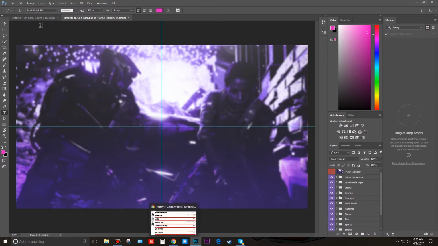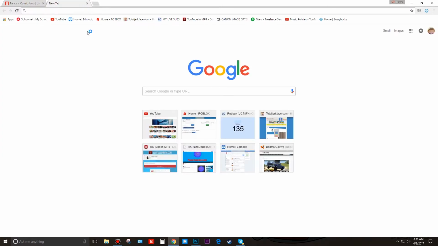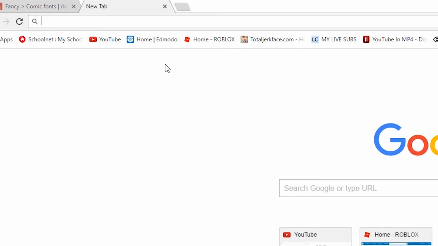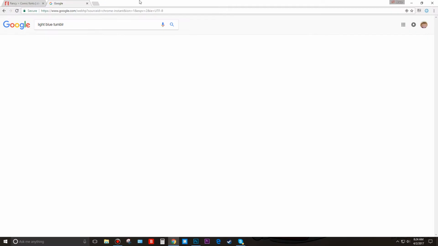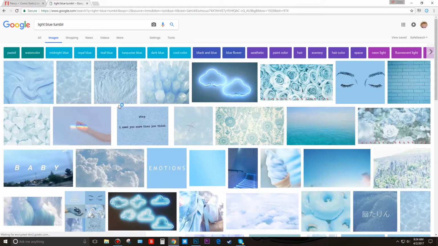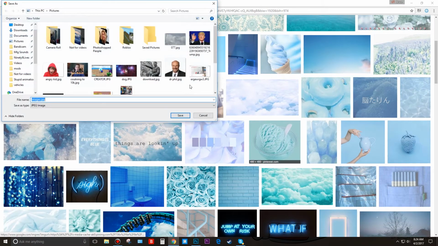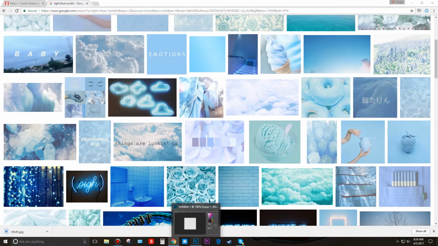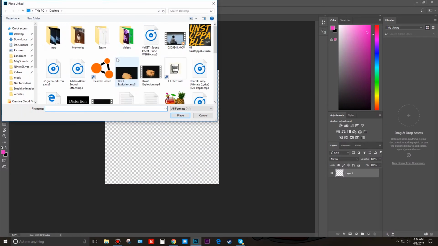But if you don't want to get this, you go to the internet and you type in whatever color you want as the background. Say I want light blue, so I type in light blue Tumblr, and then I press images. You want to put Tumblr after the color you want. So you find one of these that you like. Say, oh, I like the clouds. So you right click, save image as, and then save it in your pictures. So you go back into your pictures, you can file, and then place linked, and then you find your picture.